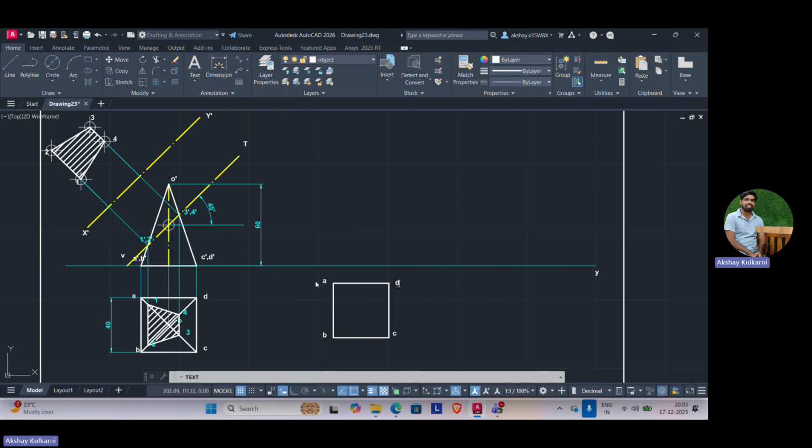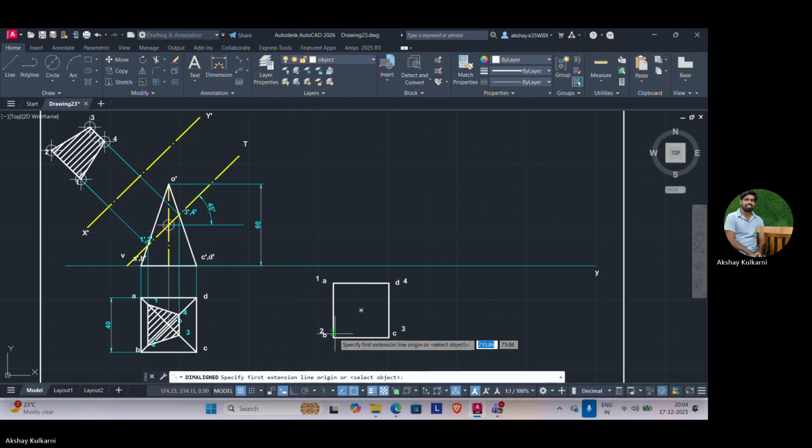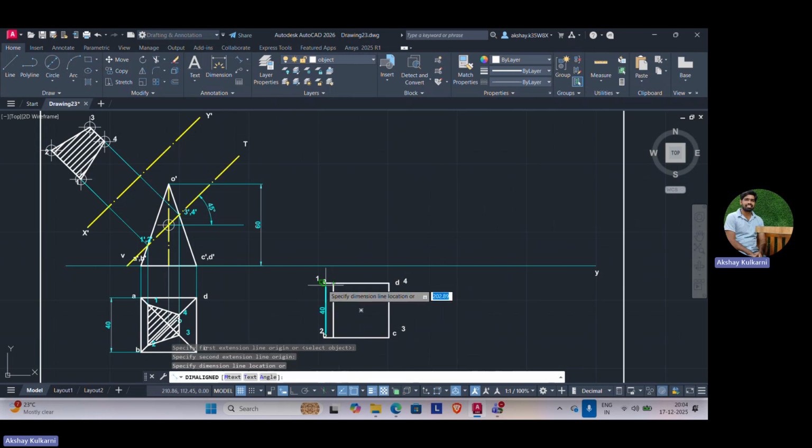Prism. So you have to give one more layer, that is 1, 2, 3, and 4. Measure the dimension. Click on aligned. Measure this one and this one. It is 40.